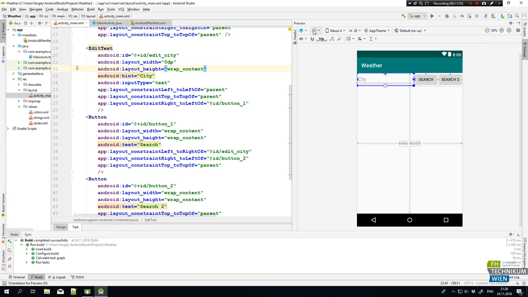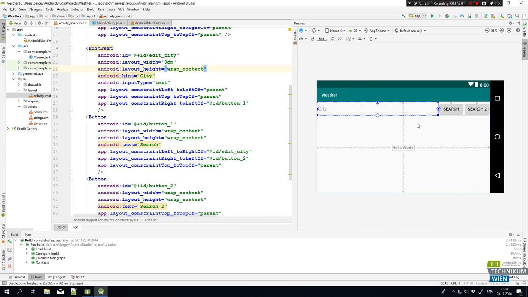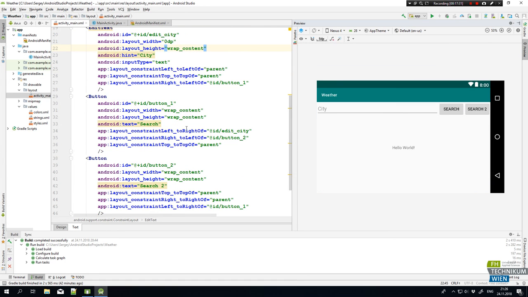So let's switch the orientation to check how this goes in landscape. Now notice that these two are minimized horizontally, so they occupy the minimal required space, whereas the edit text is maximized but is not overlapping with this button, because its right border is limited by the left border of the first button.